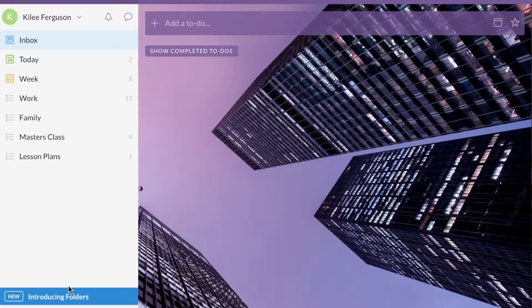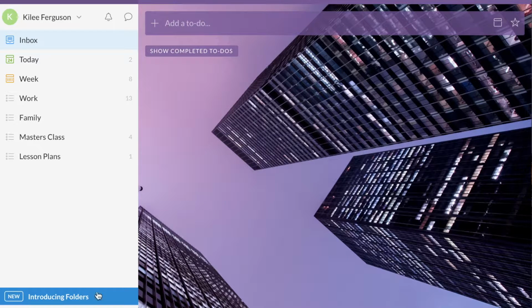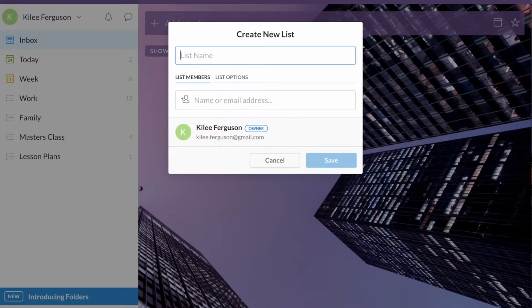So let's create a new list, because this is my inbox list and I don't want to put it there. So again, down in the bottom left-hand corner, it says create list. You're going to click and name your list. We're going to name it demo list for right now.